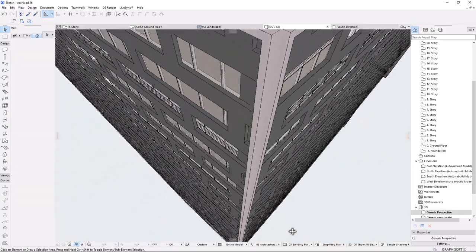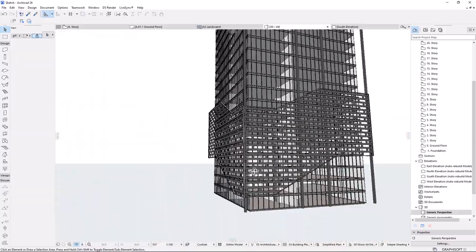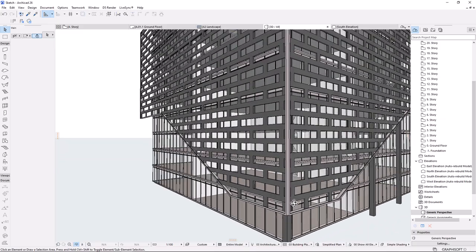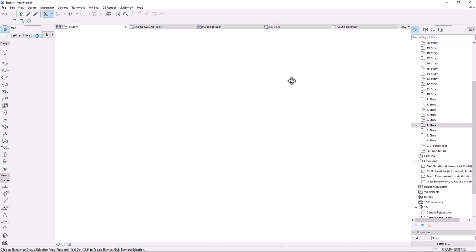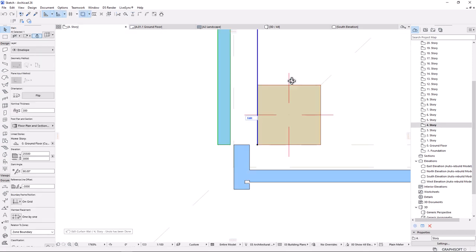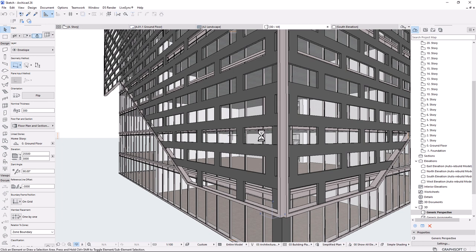Oh, it added again that element. Oh no, I didn't want it to be like that. If you are happy with these vertical members, you can leave them, but I'm not happy, to be honest. I'm not happy. Okay, let me just do the editing for the last time.